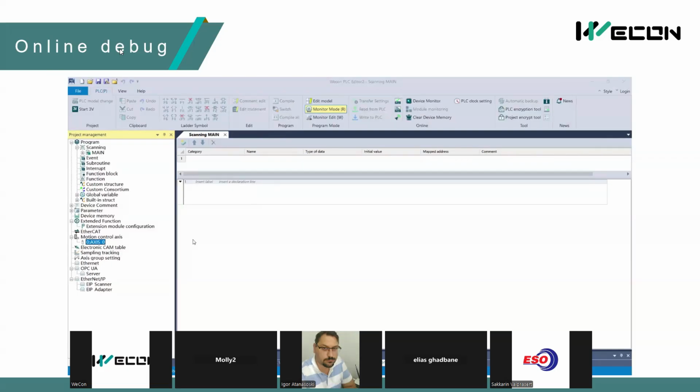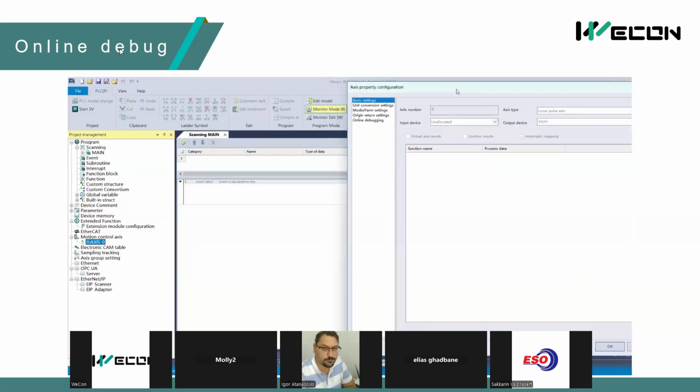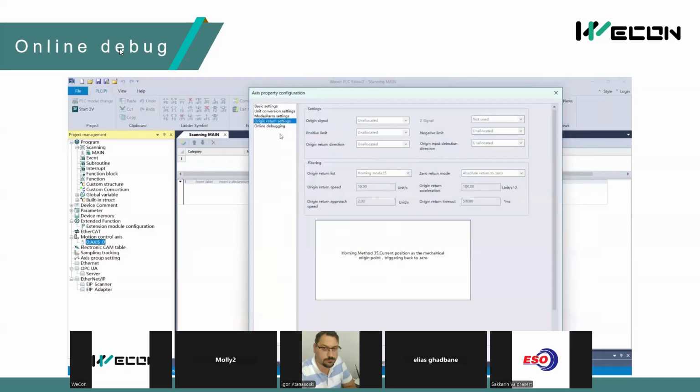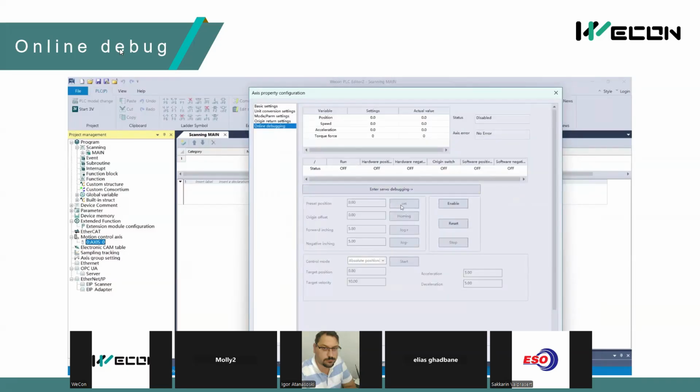For example, when we need to do some measurement, such as checking the move direction of the motor, we can use this online debug. It will be more convenient. We don't need to write code or a function block to test.